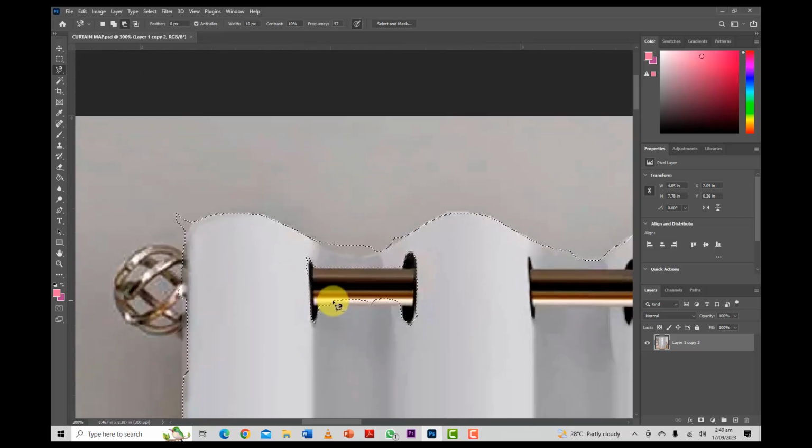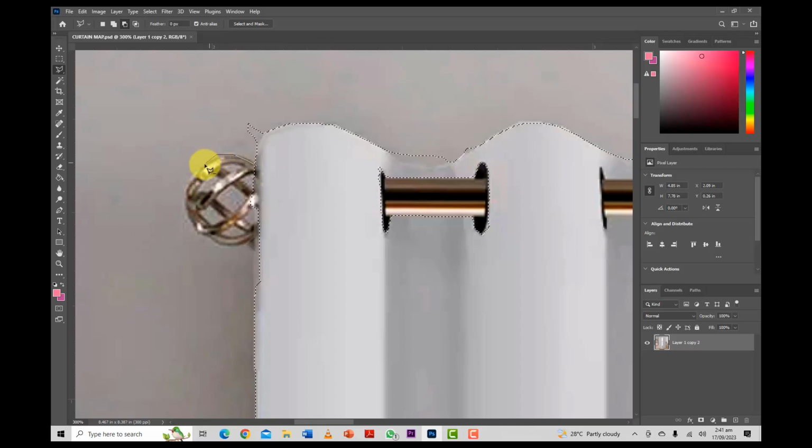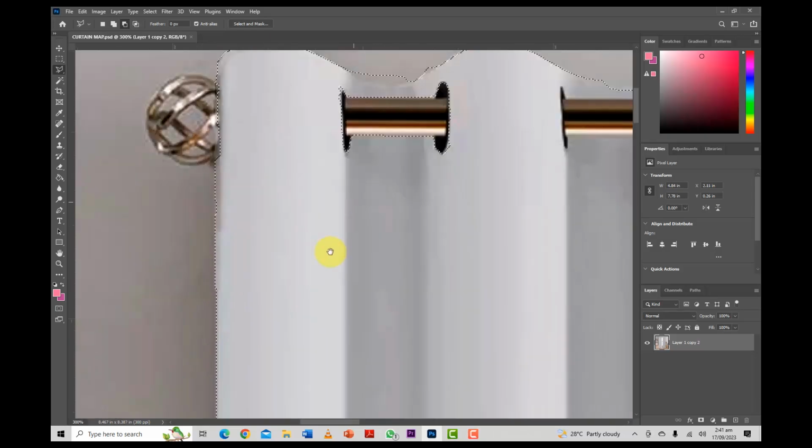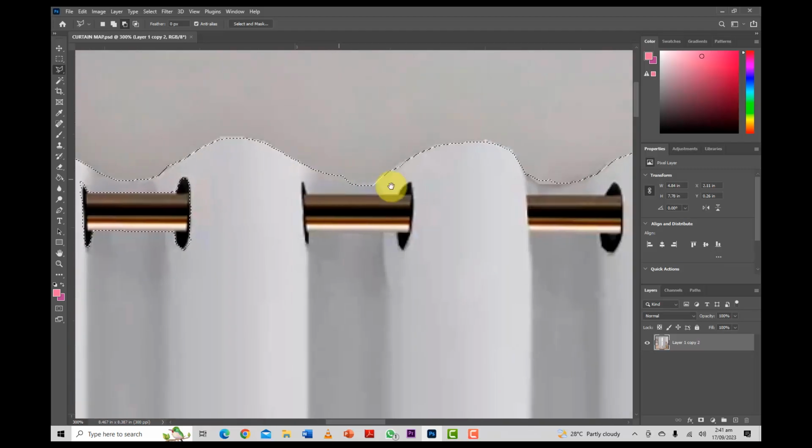But still there are a few errors. You need to fix them. For that I'm going to use a polygonal lasso tool. You also need to minus this out of your selection and you need to add this into your selection. So wherever you want to add anything to the selection, press Shift on your keyboard, and whenever you want to minus something from your selection, keep pressing Alt on your keyboard. So it will take a while when you fix this.